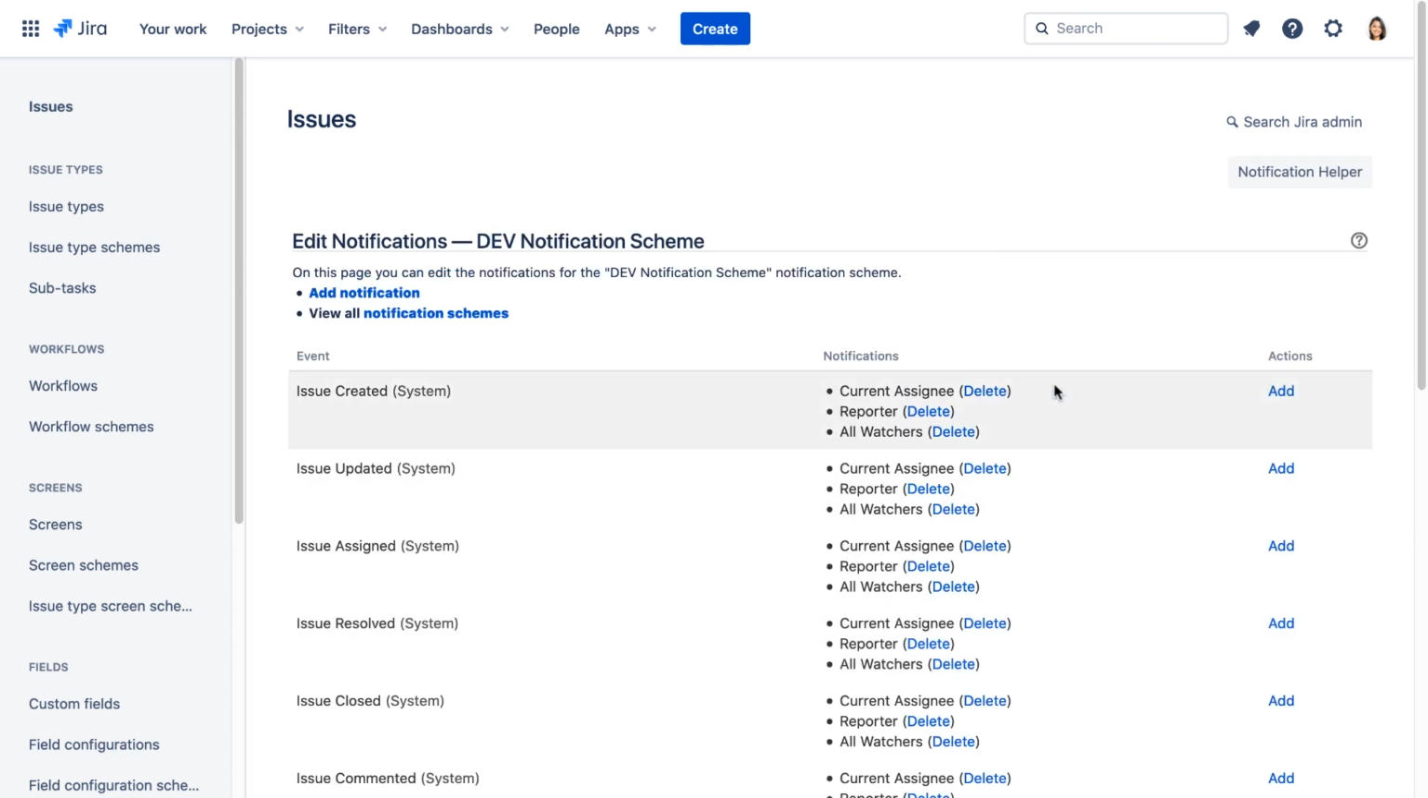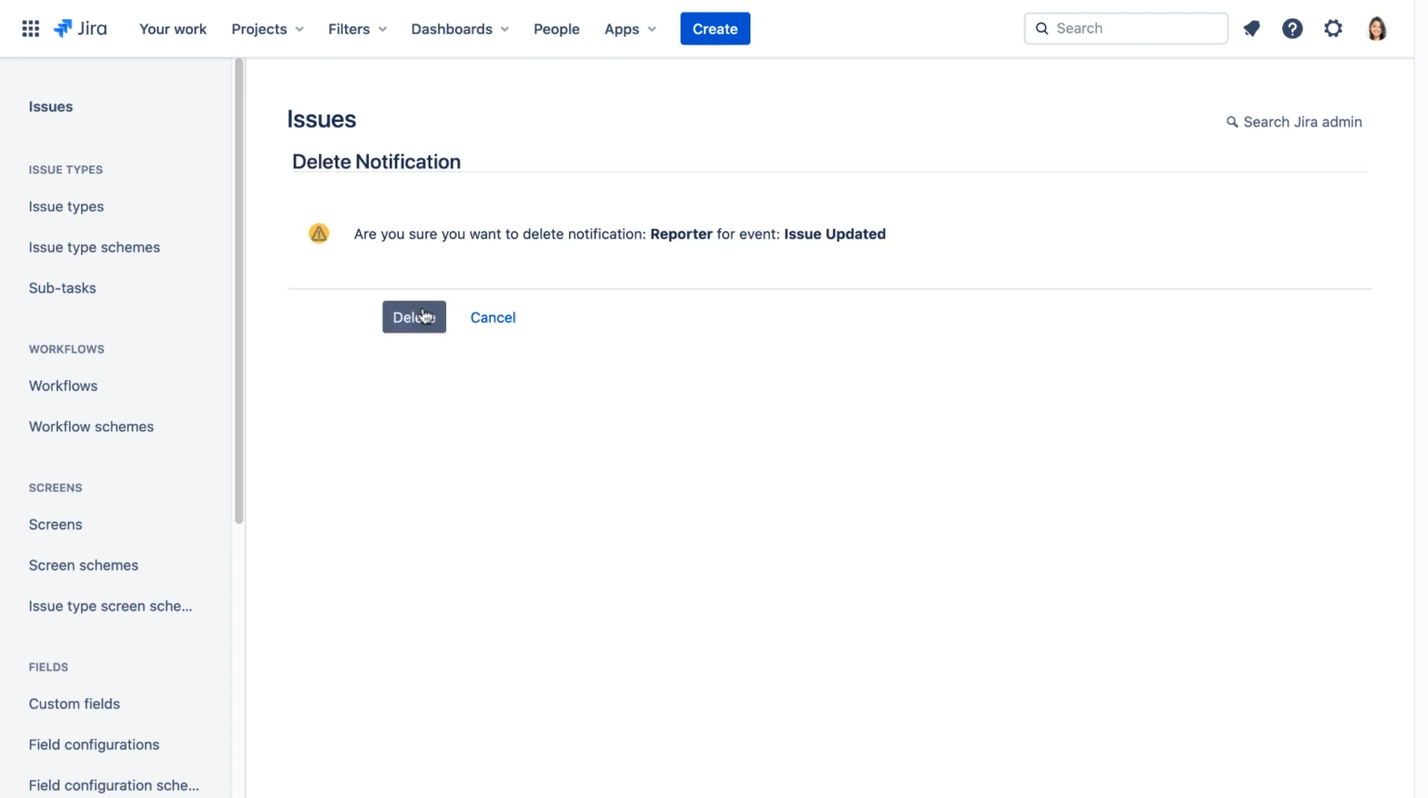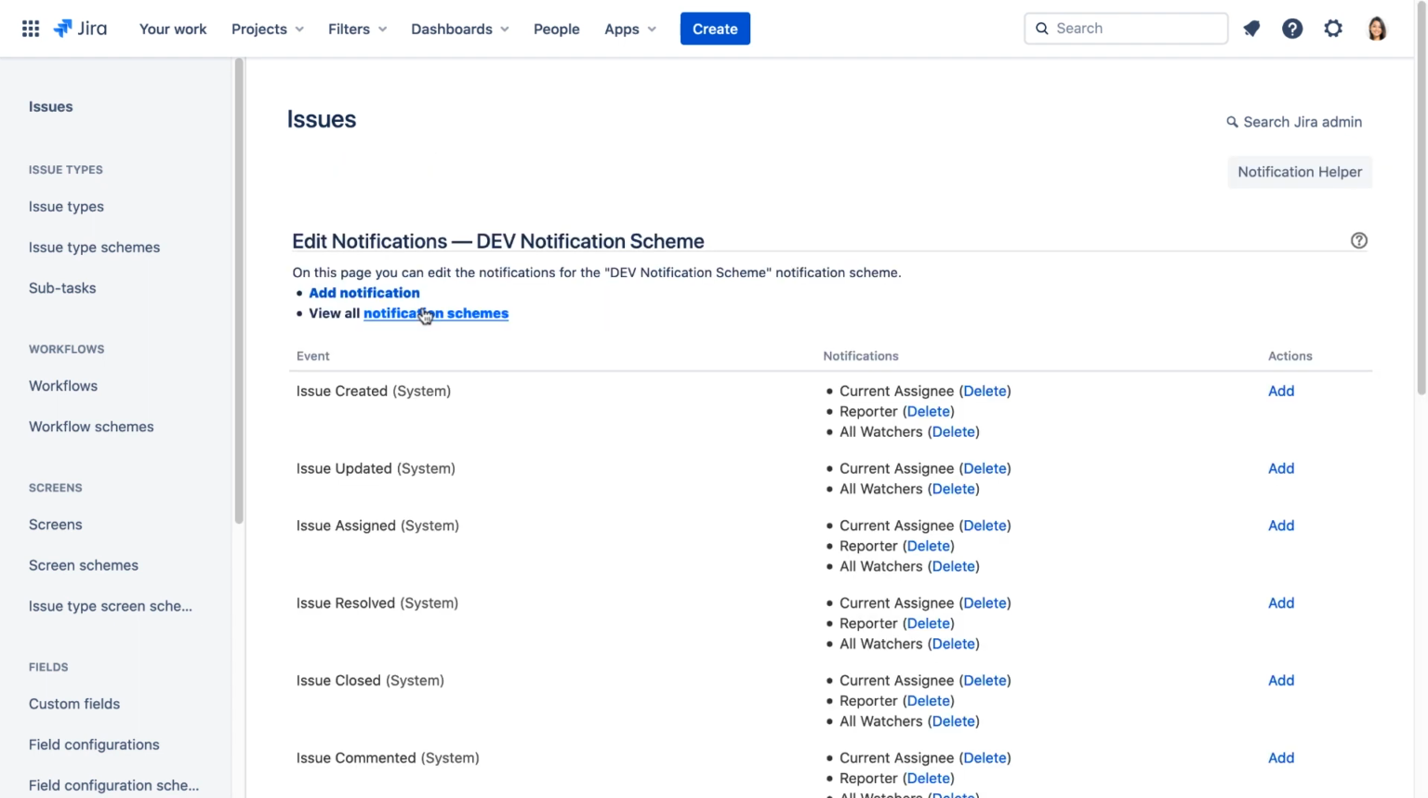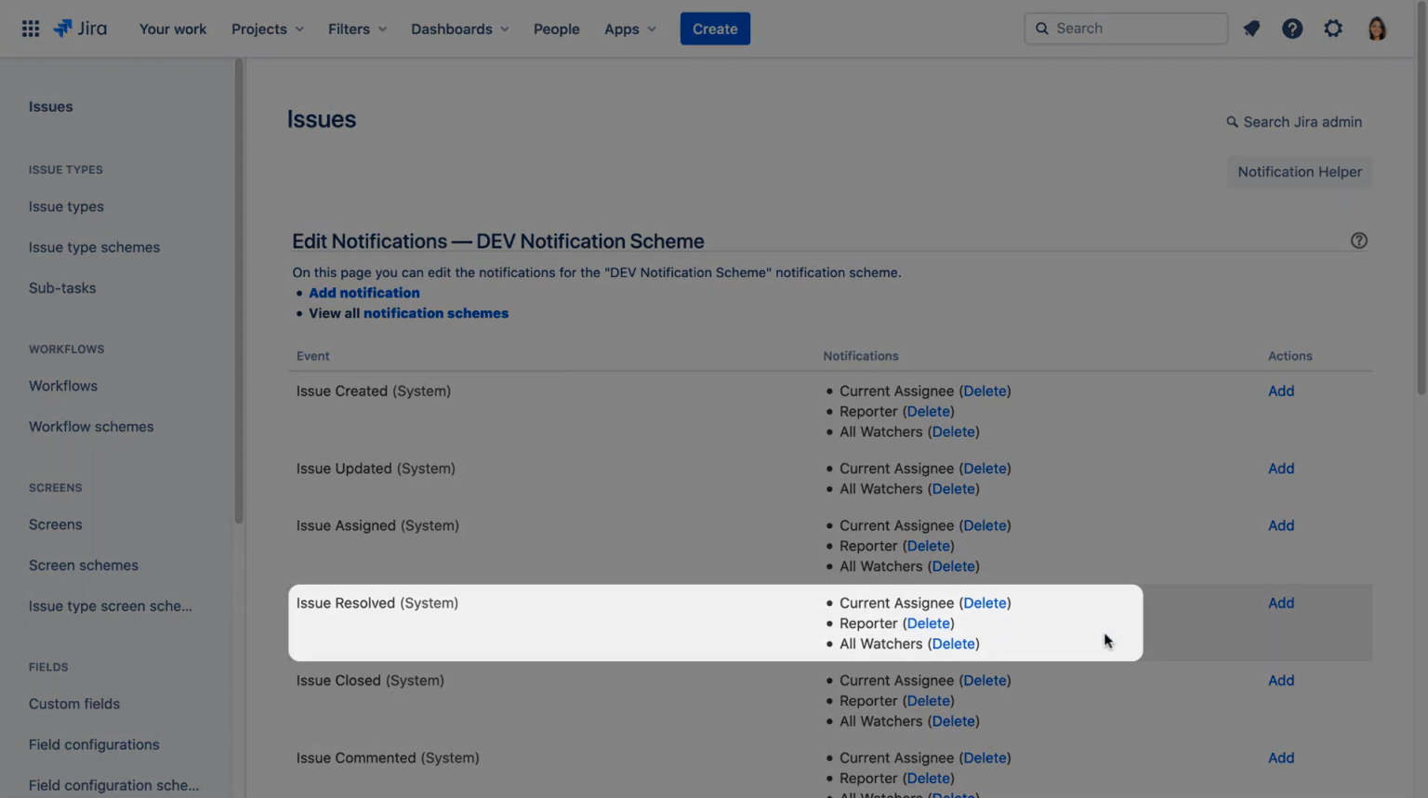We'll close this dialog. For issue updated, we'll click delete next to reporter, and then delete to confirm. For this test, we'll just remove reporter from this one notification. If we look at the issue resolved notification, we note that reporters are notified for this event.